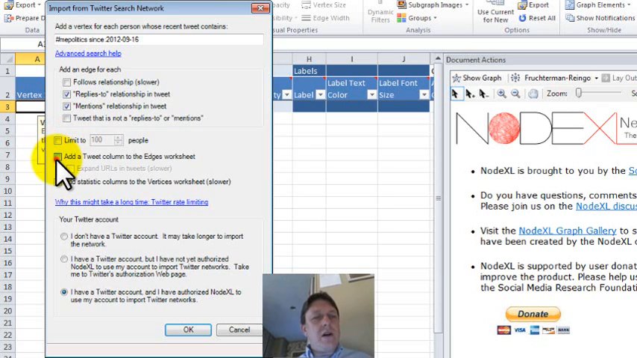I want to add a tweet column describing what the tweets are. I want to expand the URL, which often is in a bit.ly form. I want it to unpack that and tell me what the real underlying URL is. A URL is a link to another web page. You can include those in Twitter posts as well, called tweets. And you can add statistics columns to the vertices worksheet to find out different sorts of information about who these people are.